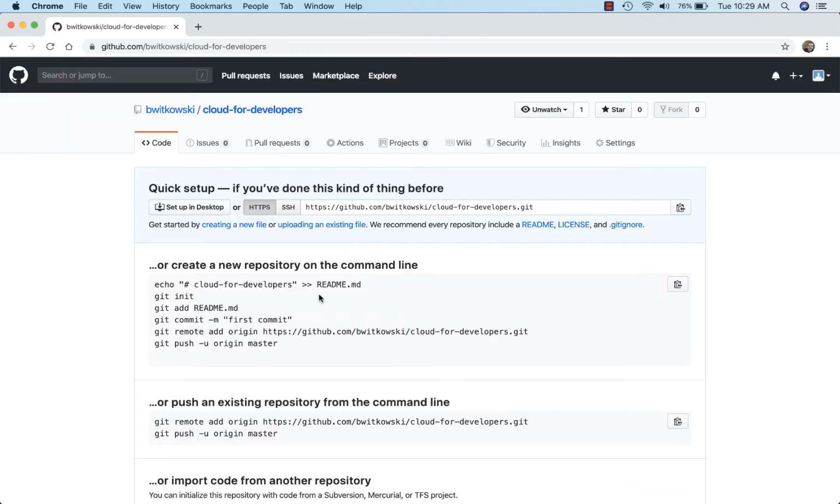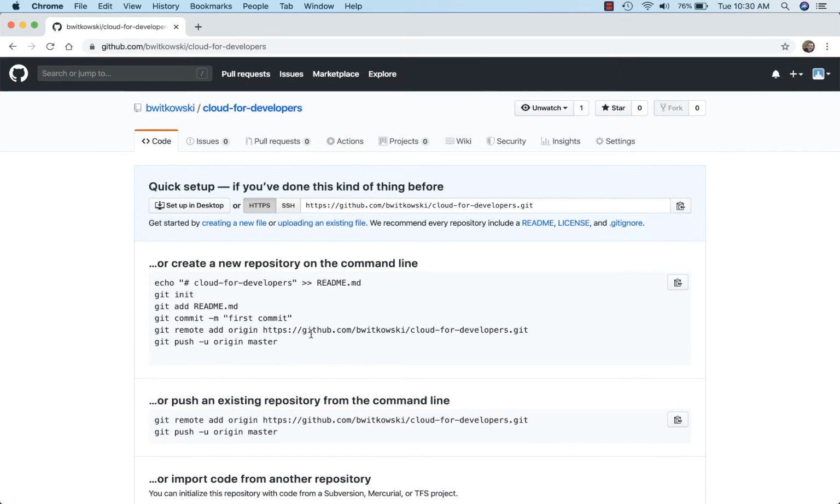Okay, so when we create a repository, it gives us a few additional details about how we should get started, and what I want to do is walk you through some of these initial commands so that we're comfortable working with Git from a command line.